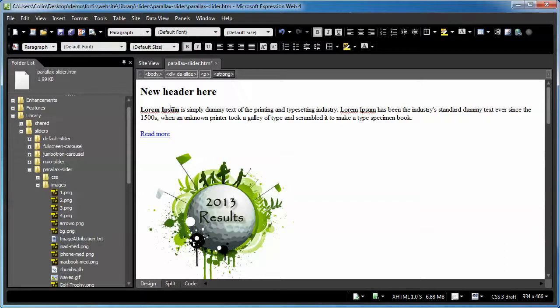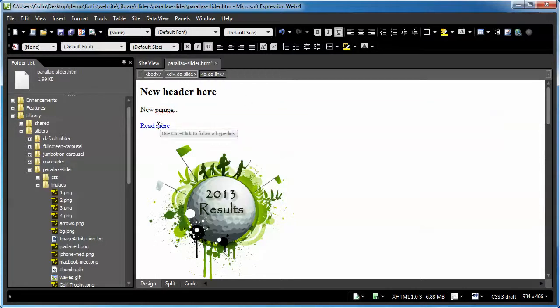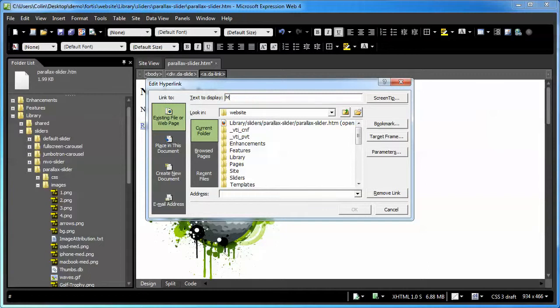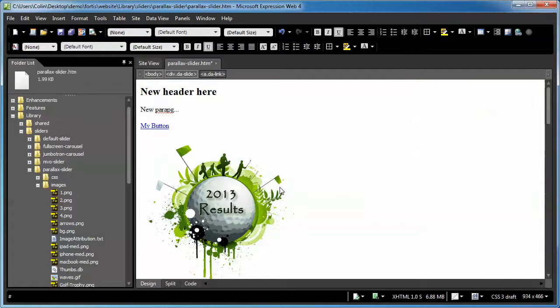Same with the paragraph text, pop it in there. Select the paragraph tag and new paragraph. For the read more button, right click on it, select hyperlink properties, my button, and then link it to whatever page you want it linked to. Okay, so that's the process of updating the 4 components for each slide.